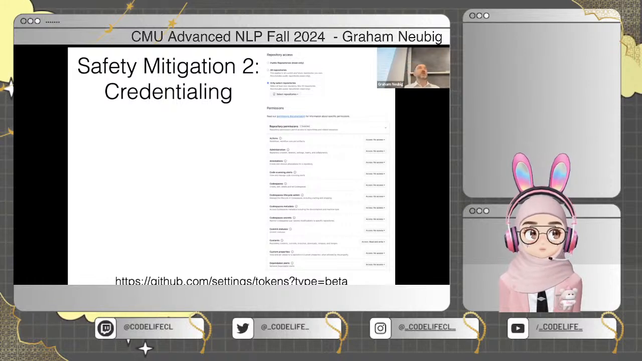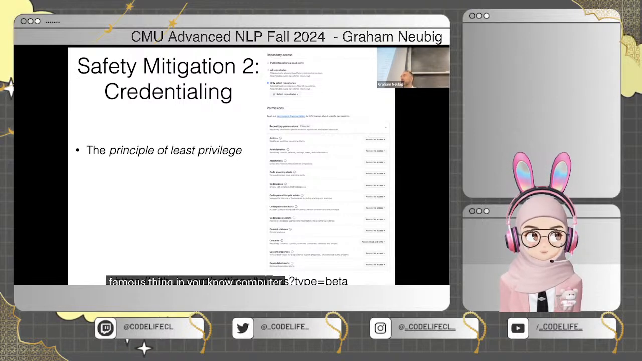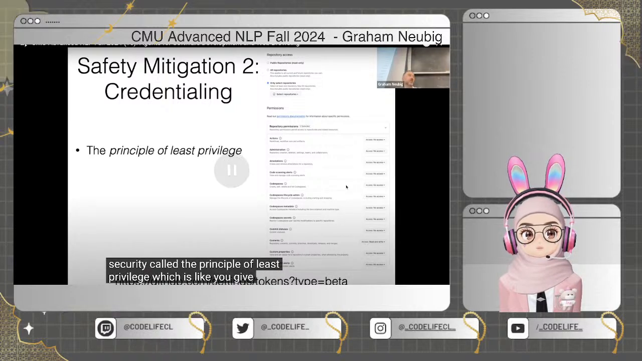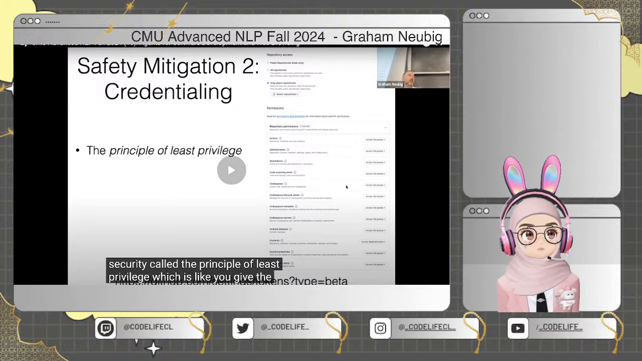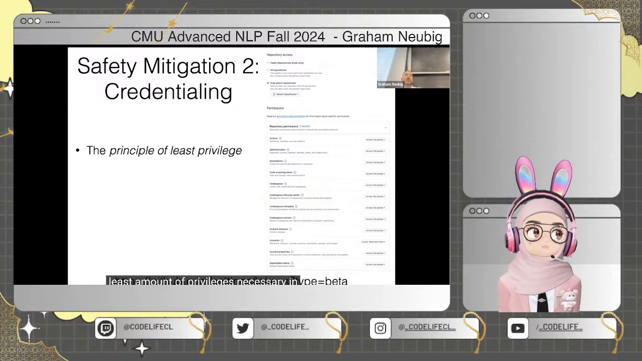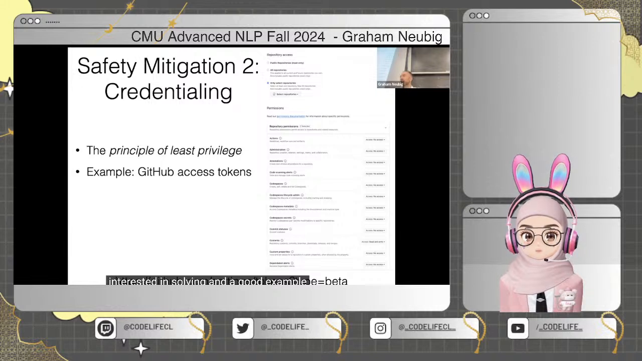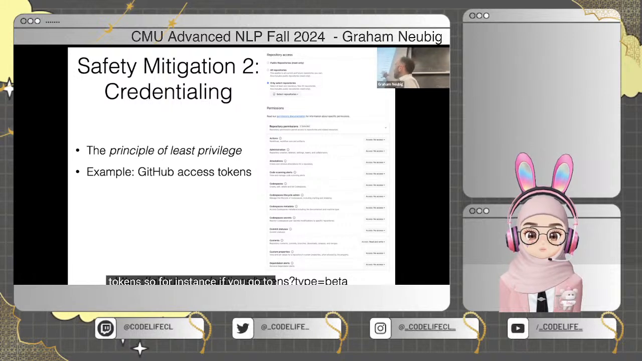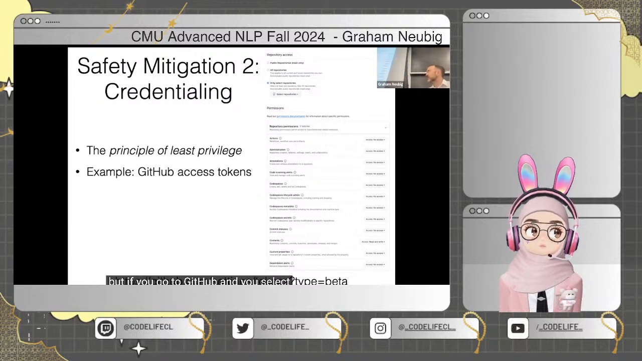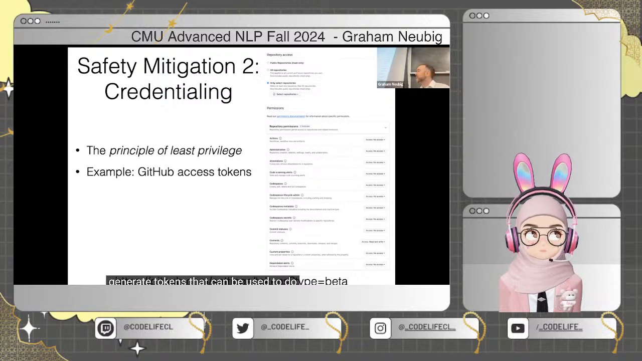Another safety mitigation is credentialing. There's a very famous thing in computer security called the principle of least privilege, which is that you give it as little privilege as is needed and give it more later on. The least amount of privilege necessary in order to solve the problems you're interested in solving. A good example of this is GitHub fine-grained access tokens. If you go to GitHub, select developer tools and select tokens, it will come up with a way that you can generate tokens that can be used to do only certain things on GitHub.